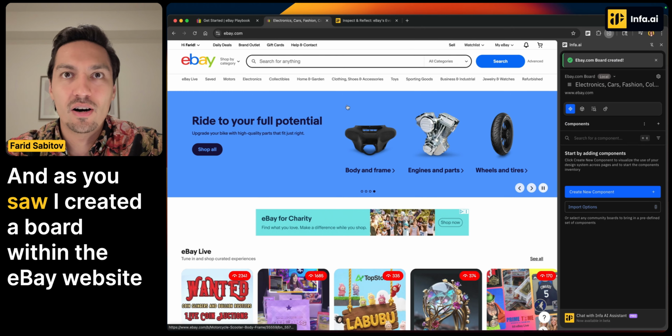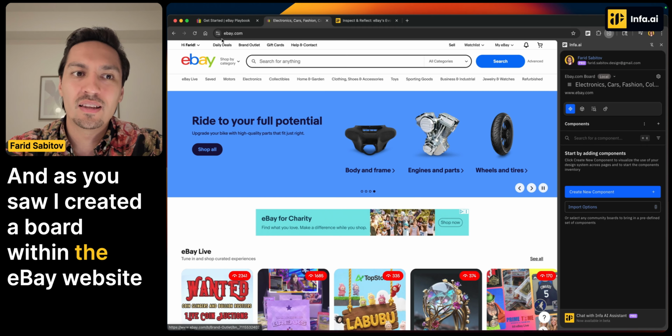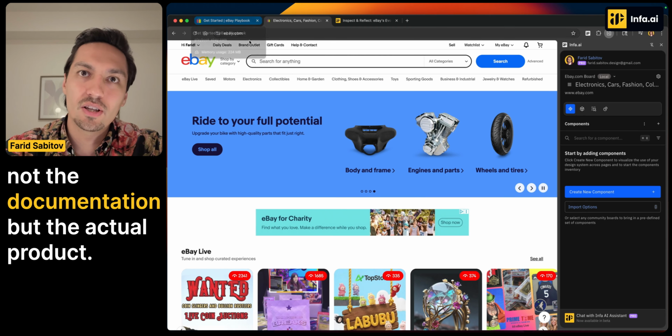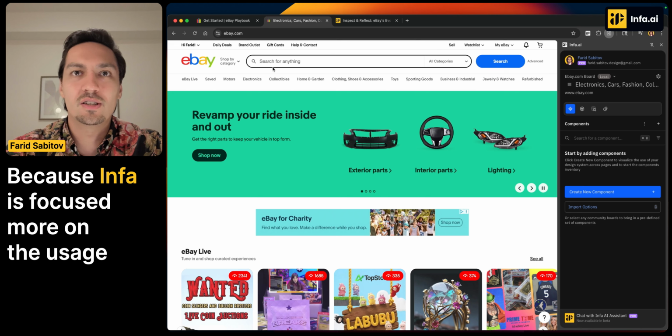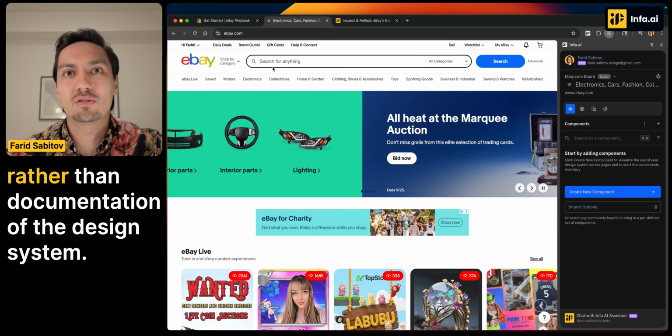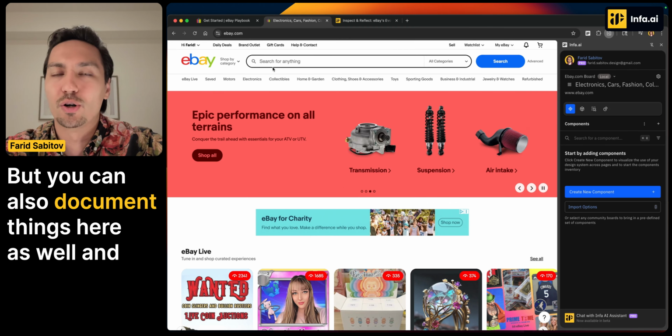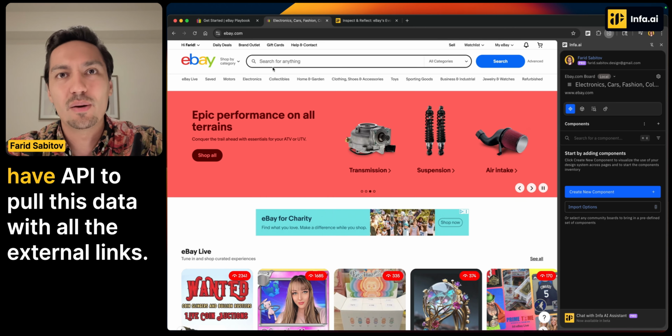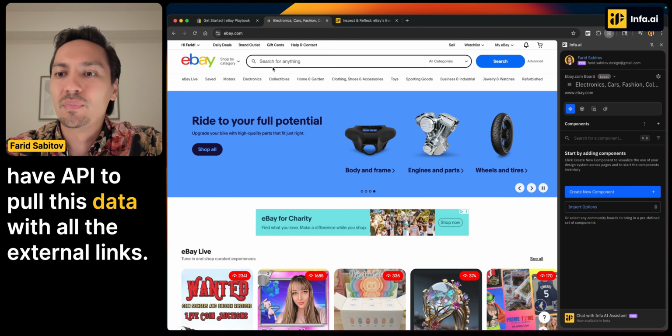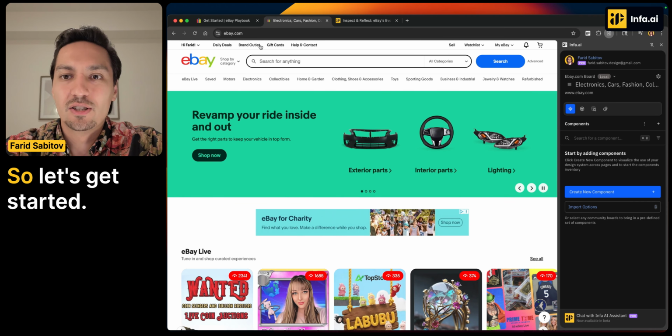As you saw, I created the board within the eBay website, not the documentation, but the actual product, because Infa is focused more on the usage rather than documentation of the design system. But you can also document things here as well and have an API to pull this data with all the external links. So let's get started.